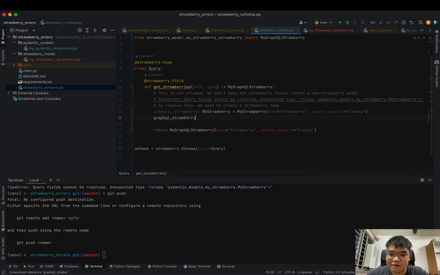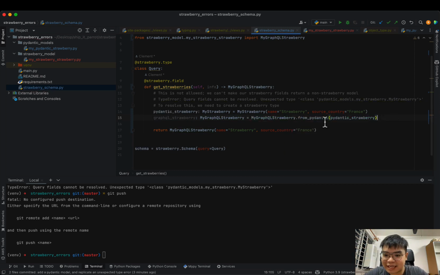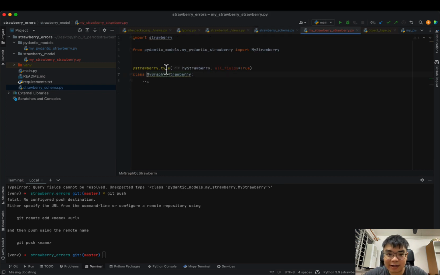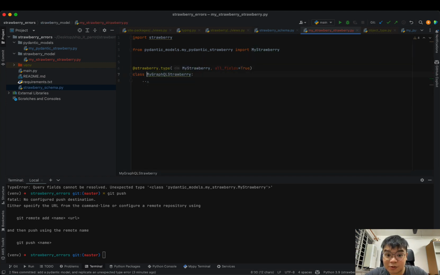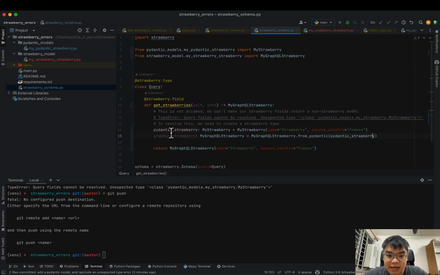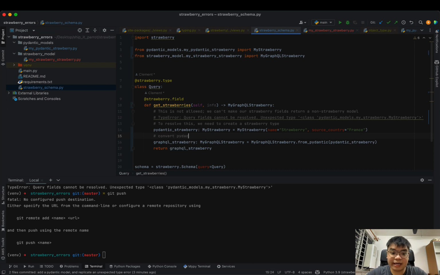So it turns out that the very talented software engineers came up with a from pydantic helper method here, which will be available as long as you wrap this into a Strawberry type and you specify the pydantic model that it inherits from. You can construct that strawberry model by just using this from pydantic thing here. So convert pydantic model into a strawberry model. Now, my hypothesis is that this will work.